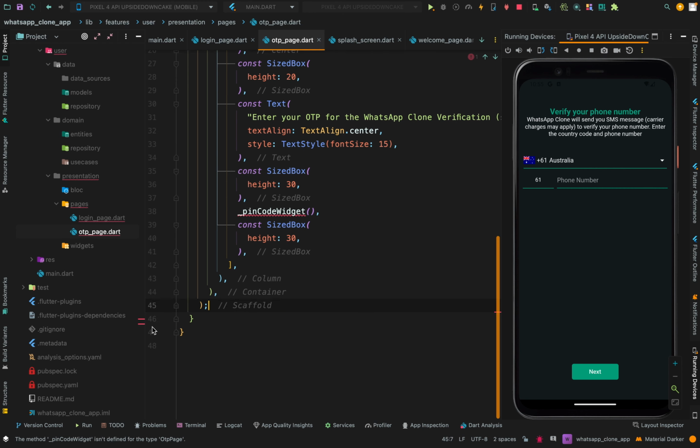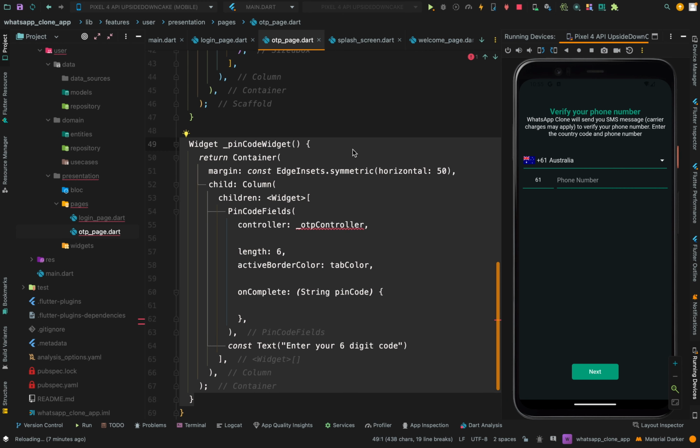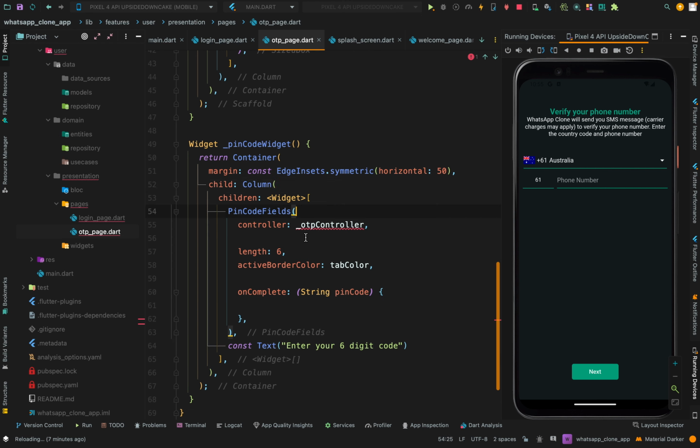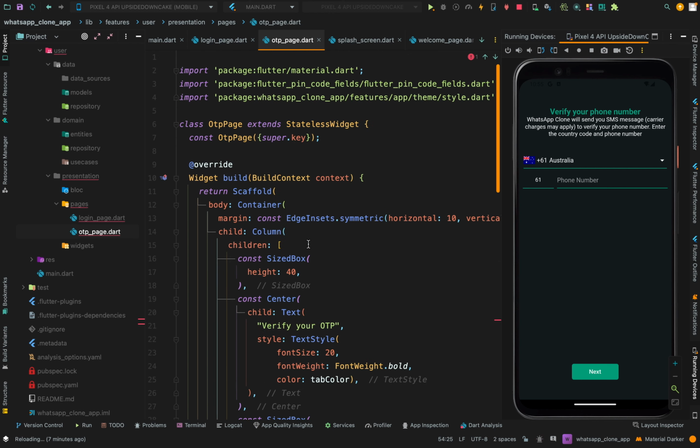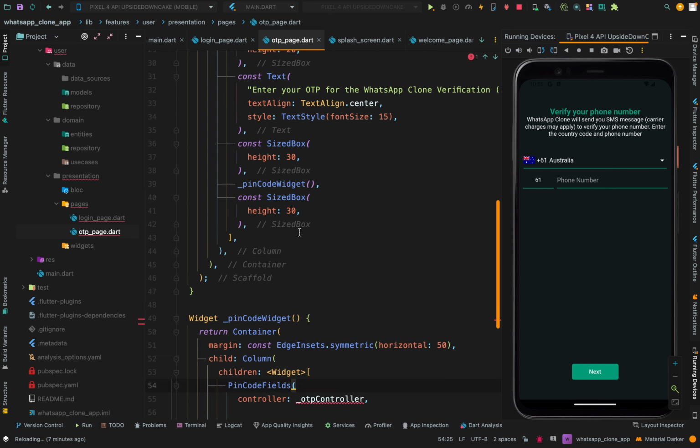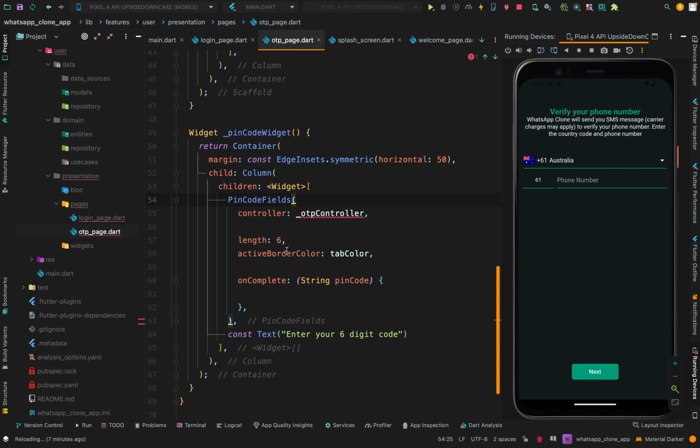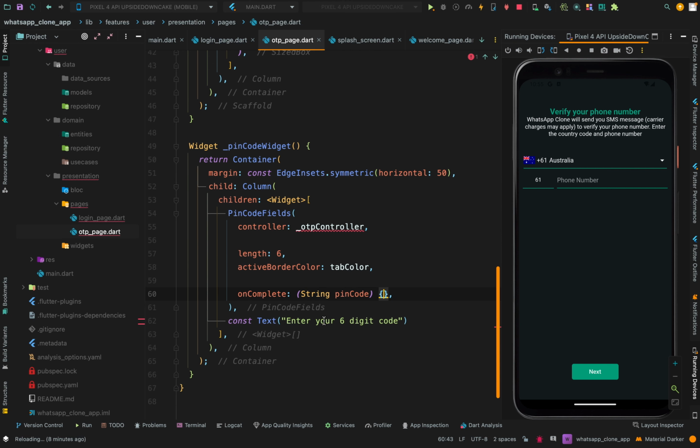So right after this we will do the pin code widget, and we are simply returning a container with a margin horizontally 50, and it has the child of column, and in the column we have the pin code fields coming from the pin code fields package that we added in the pubspec.yaml file, and we set the length to 6. Active border color will be the tab color, and onComplete will be like this for now. And we have an "Enter your 6-digit code" message for the user.